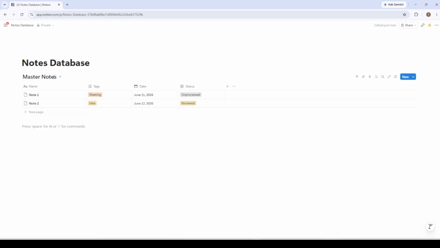We'll start with Method 1, building a notes database from scratch. This approach gives you complete control, allowing you to tailor precisely what information you want to track for each and every note you create. It might seem a little daunting at first, but I promise, it's quite straightforward once you see it in action.